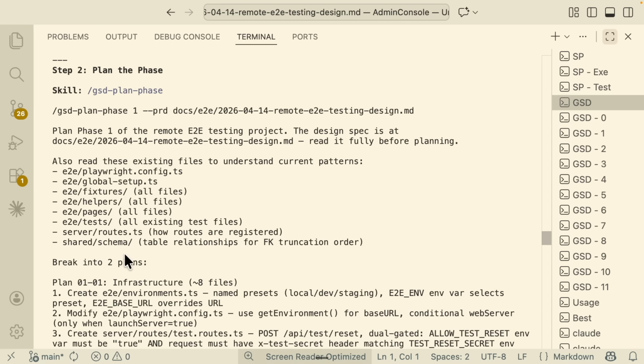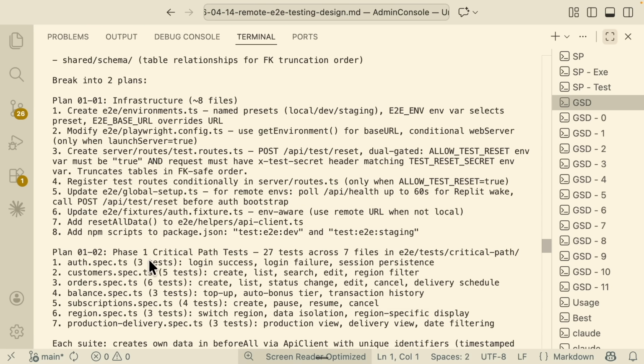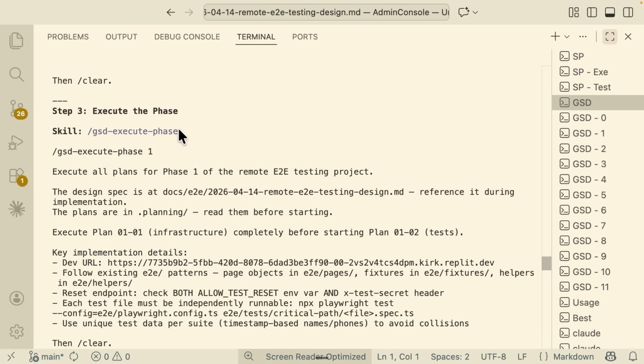And we actually break it down into two plans. One is the infrastructure and the other one is the critical path tests, which is different compared to Superpower, because Superpower just defined one single plan following test-driven development, and that's basically it. But you can see that for GSD, it tries to break it down into multiple plans and have each plan executed in different sessions. And that's basically the goal for GSD, to try to stay under the 50% context window every single time we use it. And following that, we're also going to execute the entire phase 1 for the two plans, the infrastructure and also the tests, using different sub-agents.